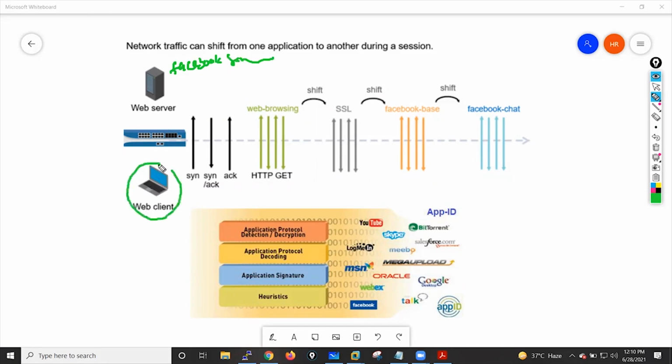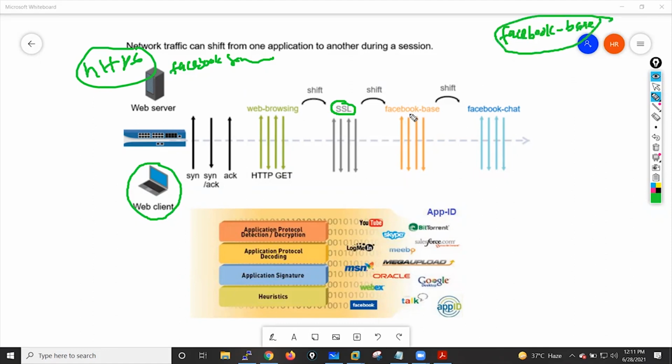So we go into the browser and type www.facebook.com, right? The TCP 3-way handshake has been completed. Now they will send an HTTP GET message, and because HTTP is hosted over HTTPS, they will do the application shift and basically move towards SSL. Now the application is SSL, right? Let's say we have one rule in our firewall, a Facebook block rule. It means we are now blocking Facebook, or maybe we are blocking SSL. We are blocking at the SSL level.